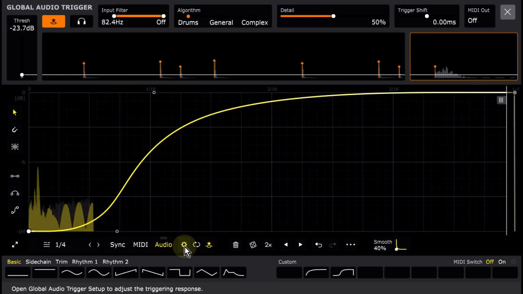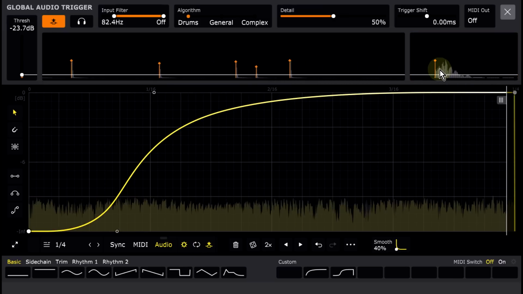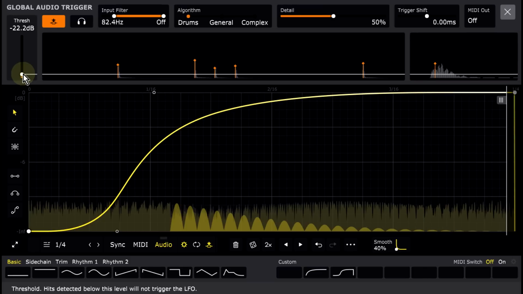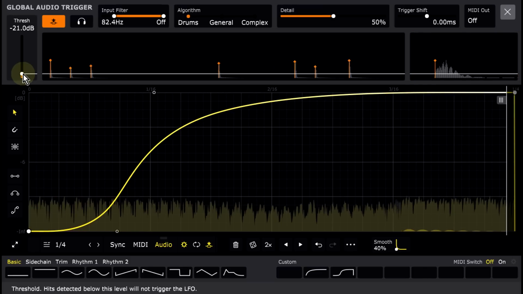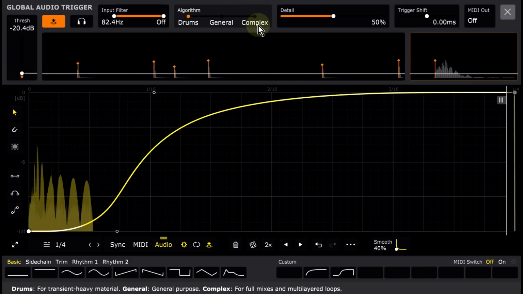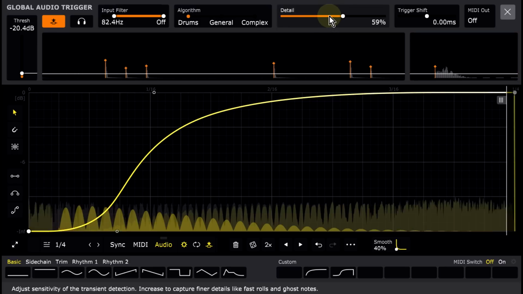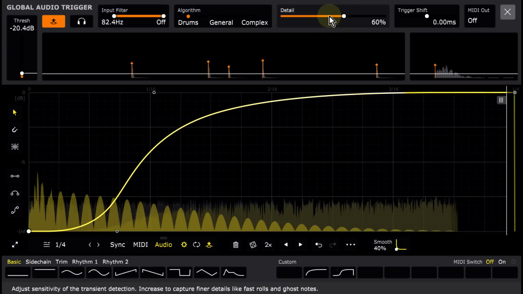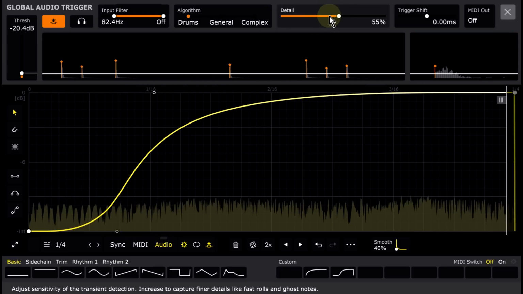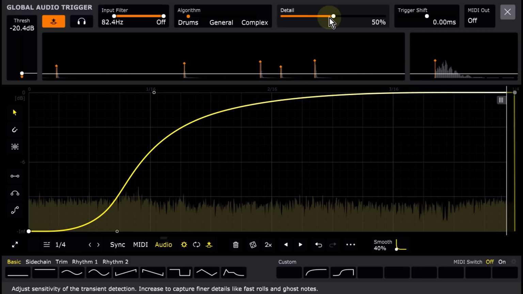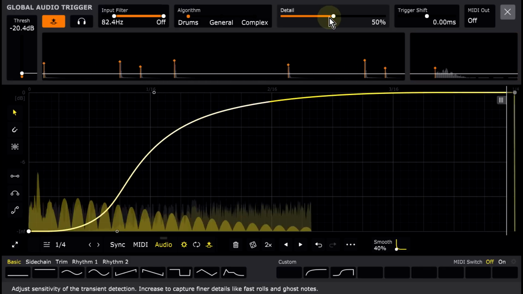And we now see the incoming transients in relation to a threshold, which we can drag up or down accordingly. 3 different triggering modes are available for different types of audio signal. And there's a detail slider to adjust the transient sensitivity. You might need to adjust these settings if you're triggering from something complex, like a mixed loop. But with a simple kick drum sidechain signal, the defaults are all fine.